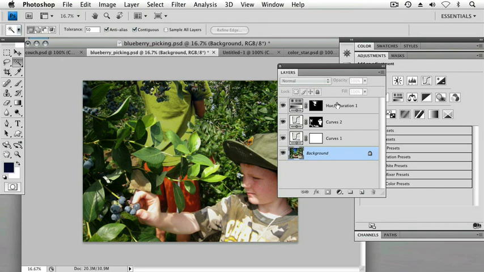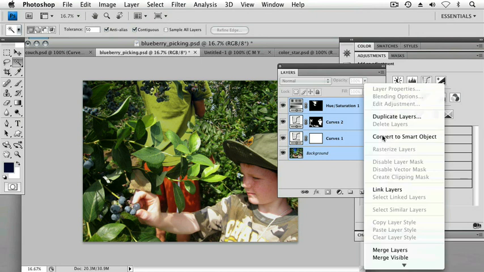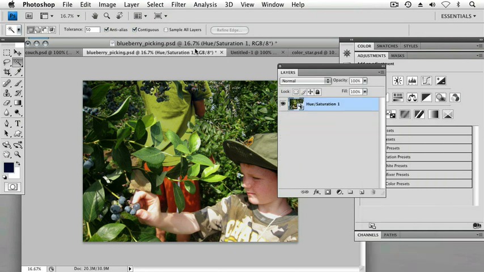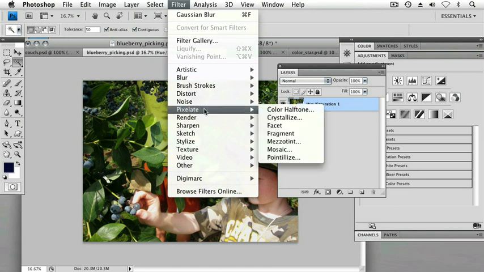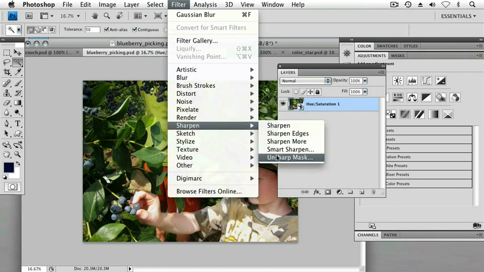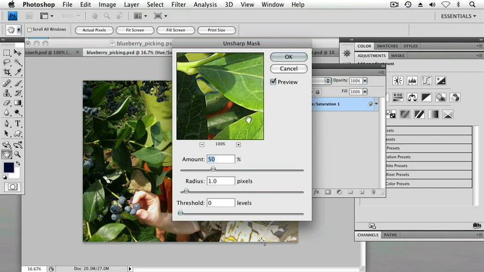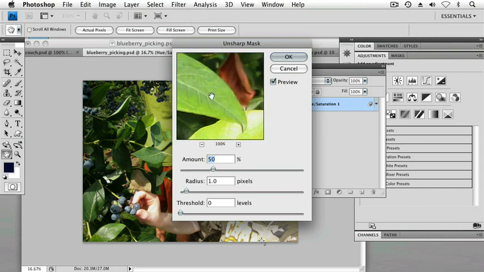So what I'm going to do before I apply that filter is I'm selecting all of my layers. I'm right-clicking. I'm saying Convert to Smart Object. I'm now choosing that I don't have to convert it for smart filters because I already did that. I'm going down to Sharpen, Unsharp Mask, and you'll see that it does come up at the 100% view.